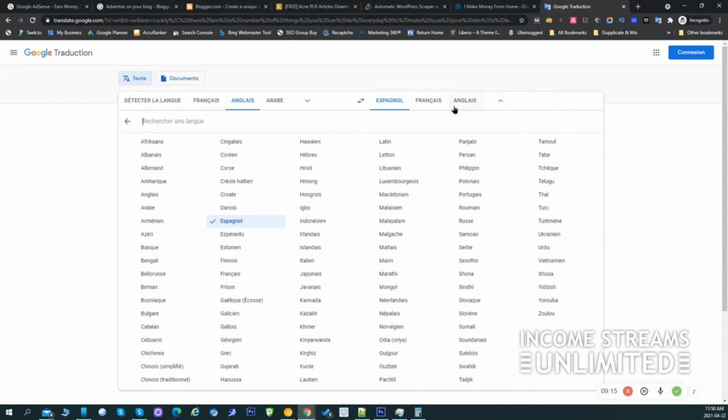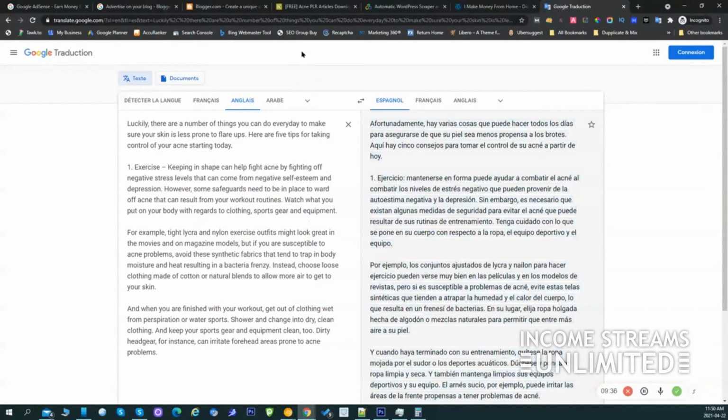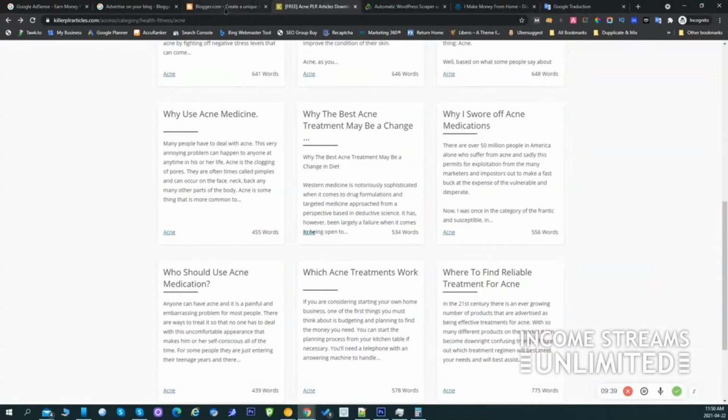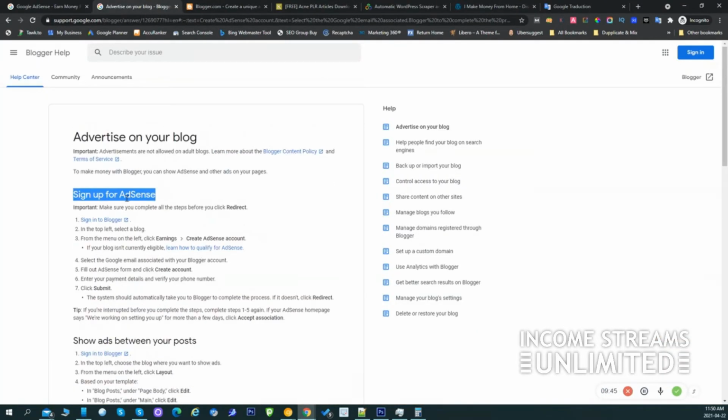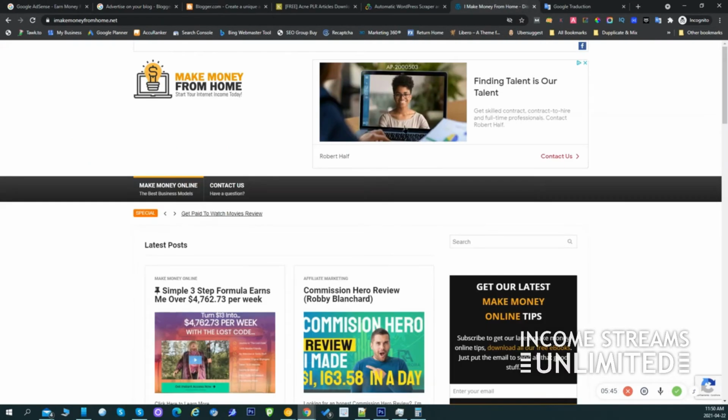You can use English if you use an article spinner. You can use Spanish if you just copy and paste, like I'm showing you. French, Portuguese, Russian. You have a ton of languages that you can translate this article into. Now, once you have 30 pieces of content, you can submit your blog from Blogger to your AdSense account, and then you will start having these ads displayed on your website, just like this one.